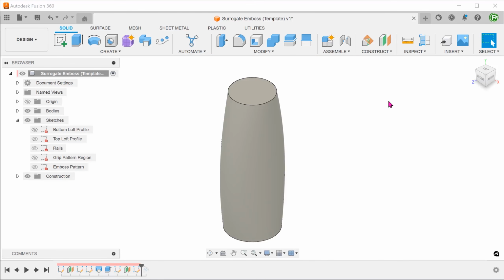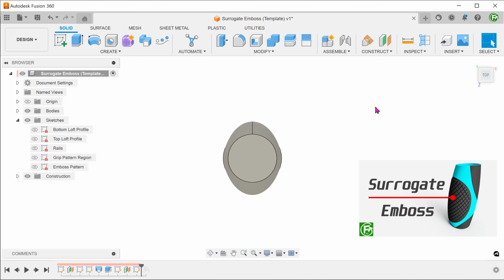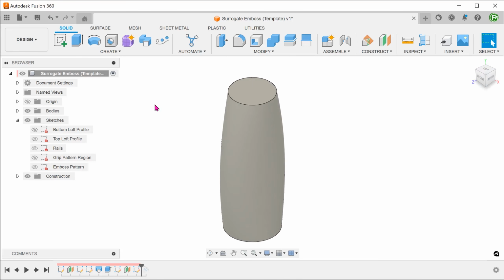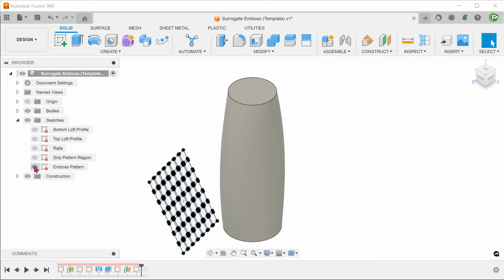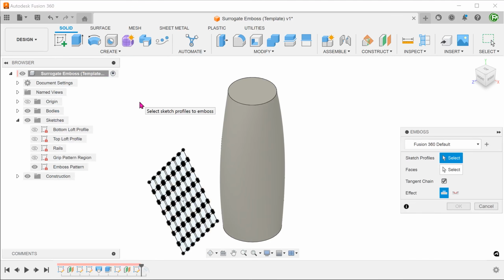So I went back to a model that I used for a surrogate emboss video 2 years ago. That body has curvature in 2 directions. With this new emboss update, I'm able to directly emboss the pattern without the use of a surrogate body.